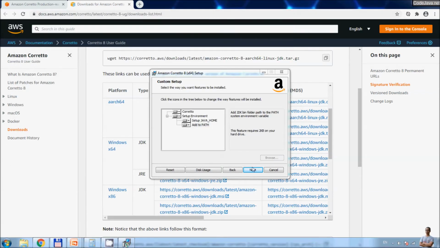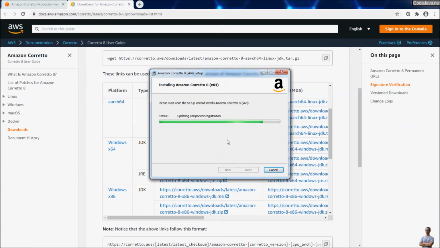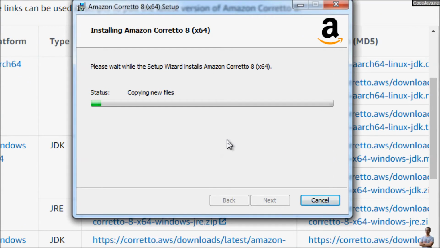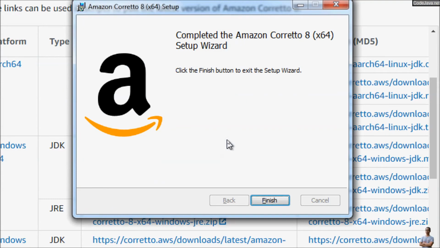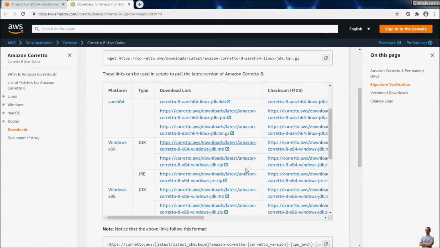Now let's click next to install Amazon Corretto version 8. It should be very quick and easy. Okay, the installation of Amazon Corretto 8 has completed. Click finish to close the wizard.